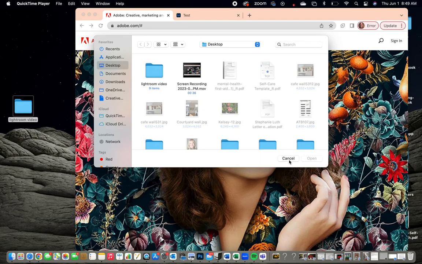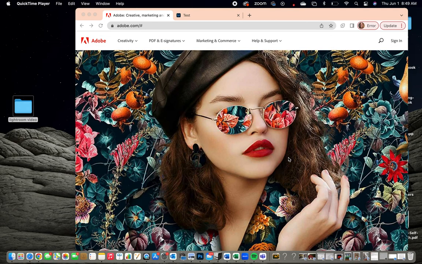Wanted to go over quickly how to load your images into Lightroom. Typically what I do is I copy the images from my mobile device or from my SD card and place them in a folder on my desktop so I can access them easily.